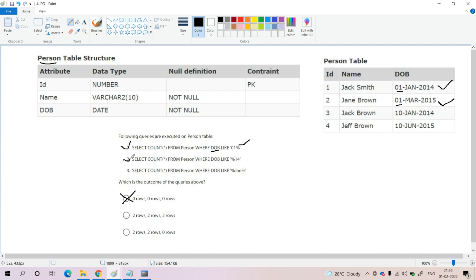The second query is select count star from person where date of birth like percentage 14. Percentage 14 means that 14 is the end of the pattern, so we need to consider 14 as the end of the given date of birth column. The date of birth which has 14 at the end of the given string is the expected outcome from this query.